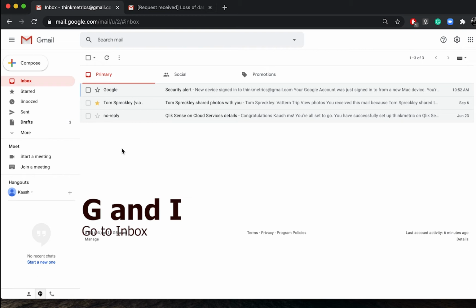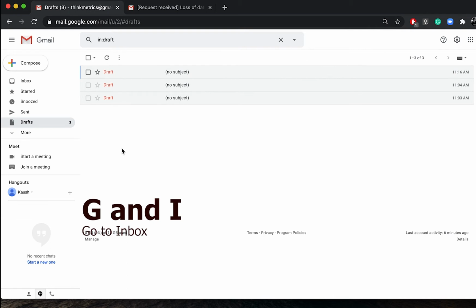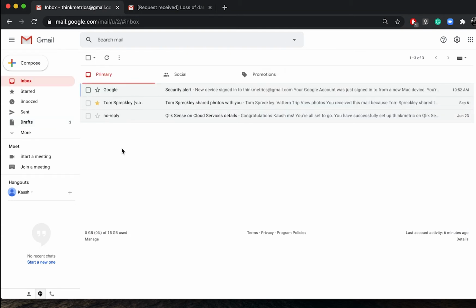Now, let's say you want to move to your drafts. You can press G and D, and it's going to take you to your drafts. And again, you can navigate by pressing up and down, or J and K. And if you want to go back to your inbox, you press G and I, and you're back.